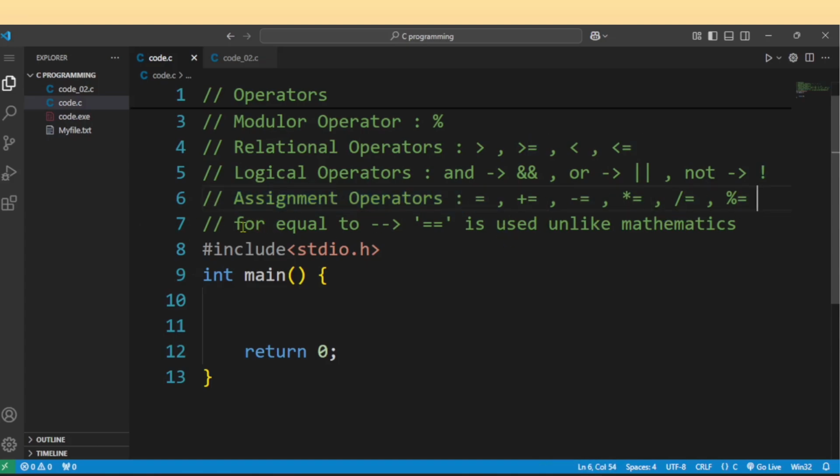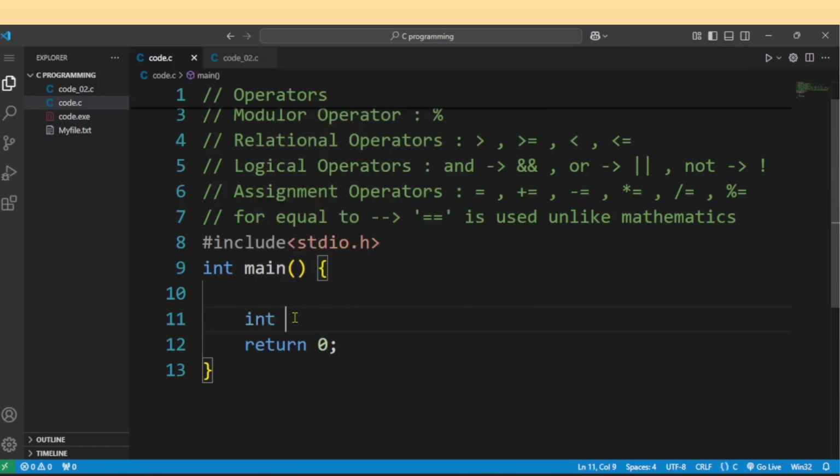After that, there are assignment operators, that is the single equal to. Please mind that in programming, for assigning a value to any variable, let's say there is an integer variable a, and let's say a equals 6. That means this is an assignment. In this way we assign a value to a variable, and for this assignment we use the assignment operator, the single equal to.